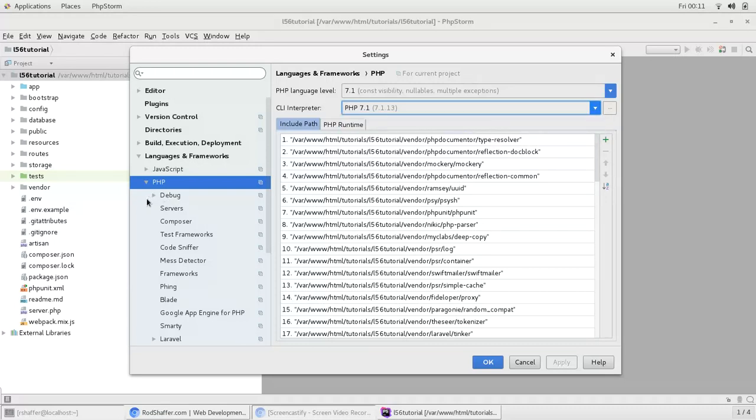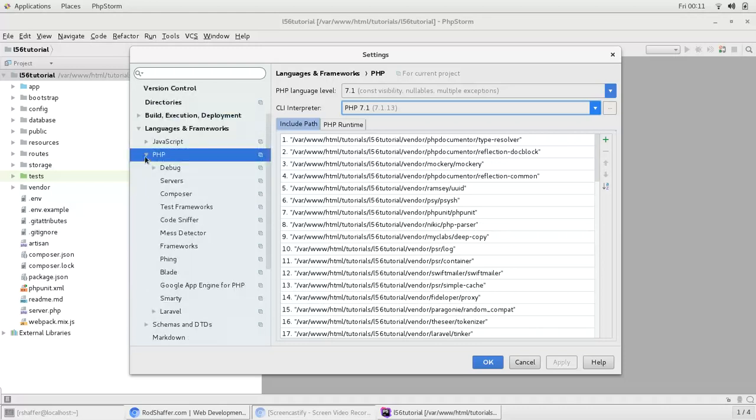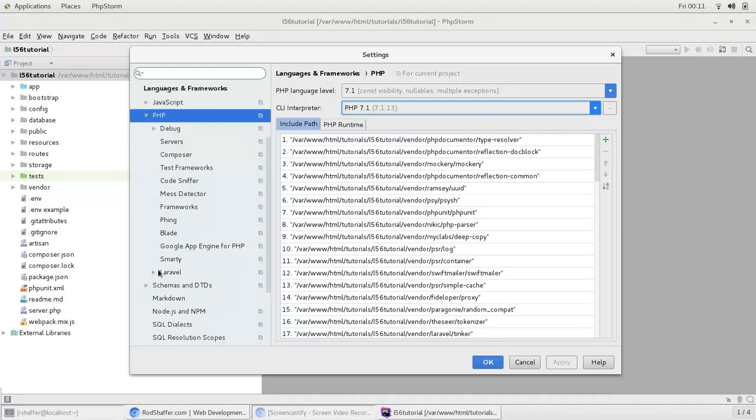And then the second thing that we're going to change is, under PHP, scroll down a little ways here, and you should have something that says Laravel. If not, you may need to go to this help and look for additional plugins. And there is a Laravel one. PhpStorm may come up and ask you if you want to add it. Just go ahead and say yes, you want to add it in. And then you'll have this option available under PhpStorm. So I'm just going to go ahead and expand that.